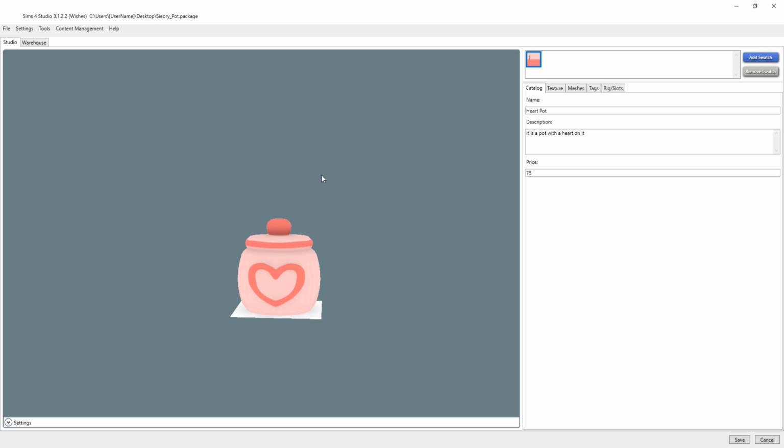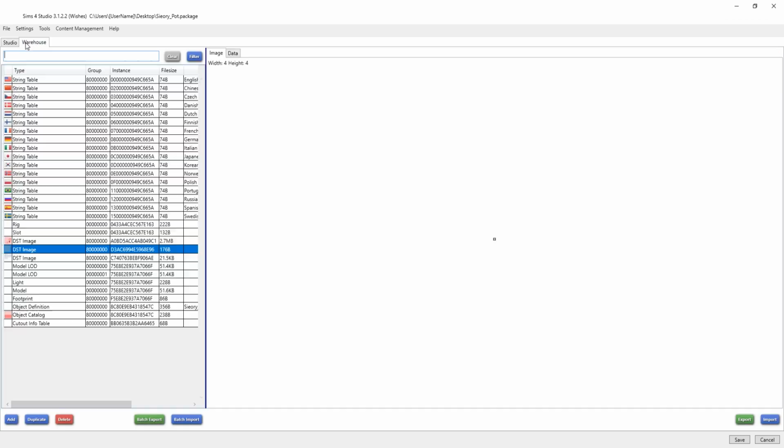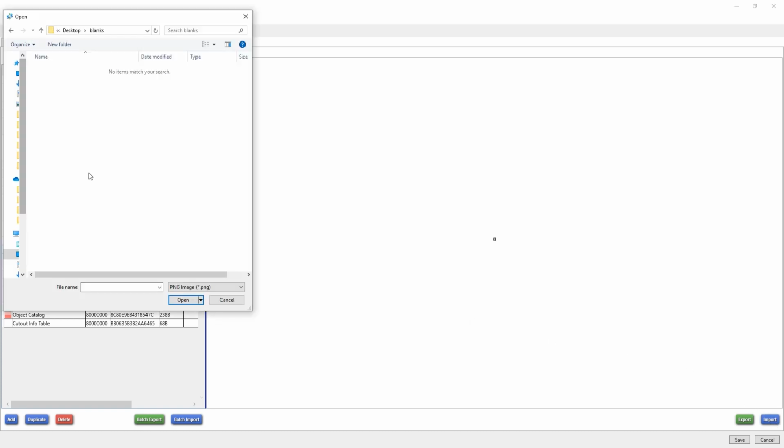Alright, we're just about done. This part is a little weird to explain, so just watch closely. Clicking up here into Warehouse, we want to find these two weird gray DST images. We want to replace these images with blanks. You'll find the download to these in the description below.